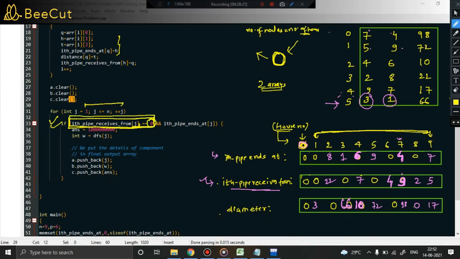Like I said, house number 1 is not receiving from any house, so it is equal to 0. And at the same time it should send pipe to some house. Basically there should be a house which has some outgoing edge and no incoming edge. What does that mean? It means that the value corresponding to that house in the outgoing array should be present, but in this array it should be 0. Like consider this particular point, house number 2. So for house number 2, the ith pipe receives from j is equal to 0.